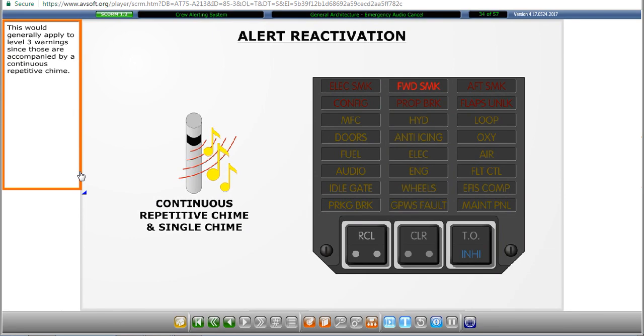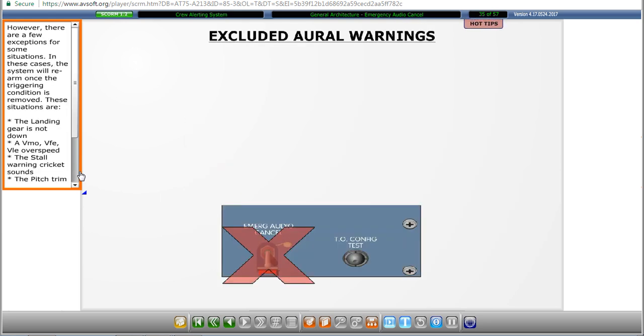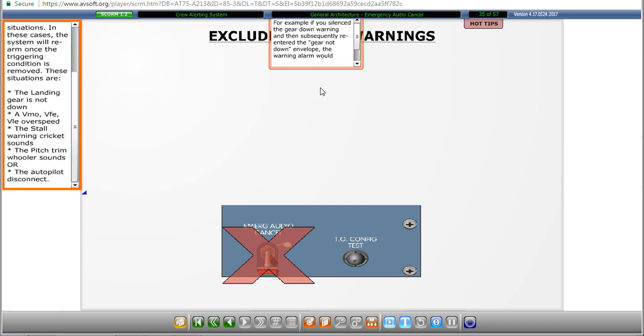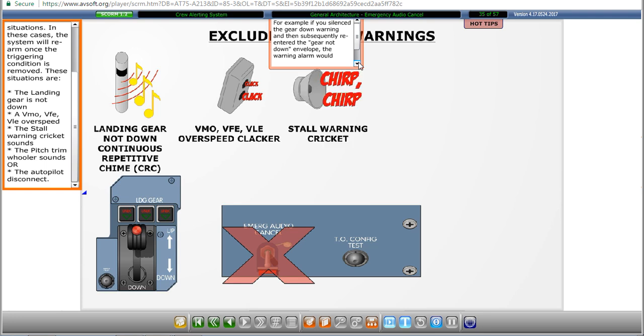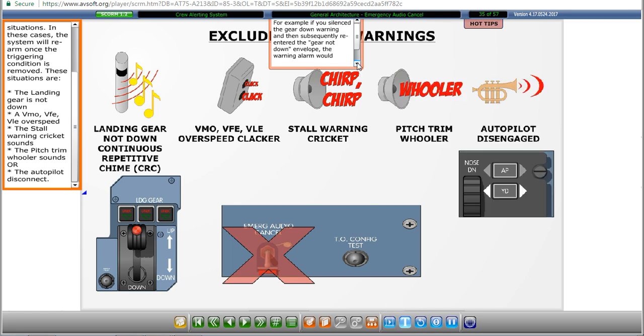This would generally apply to Level 3 warnings, since those are accompanied by a continuous repetitive chime. However, there are a few exceptions for some situations. In these cases, the system will rearm once the triggering condition is removed. These situations are: the landing gear is not down, a VMO, VFE, VLE overspeed, the stall warning cricket sounds, the pitch trim wooler sounds, or the autopilot disconnect.